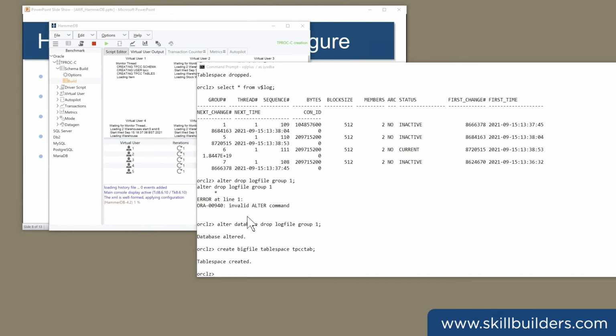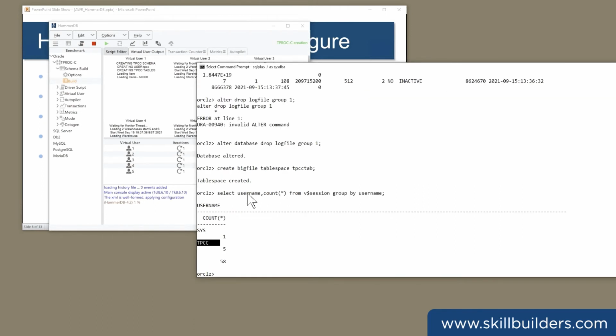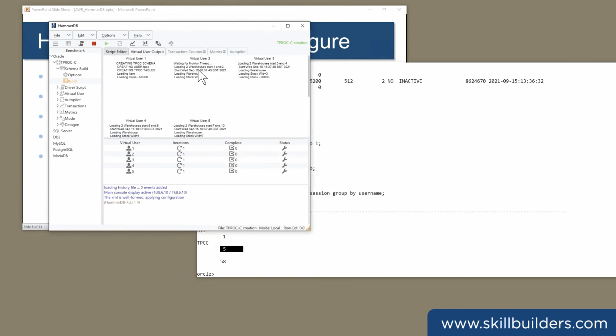For example, if I were to see who's logged on at the moment, we can see that TPC, that was just counting up my users. TPC-C is logged on 5 times. That's these sessions here. They're creating the tables and trucking rows into them.